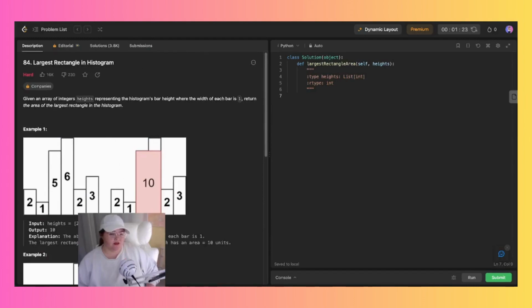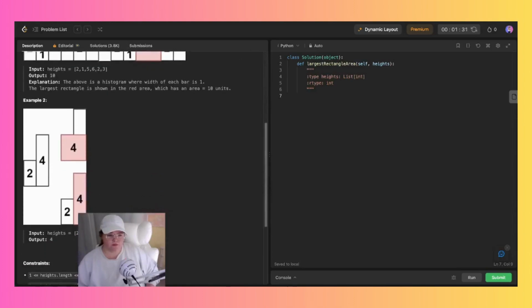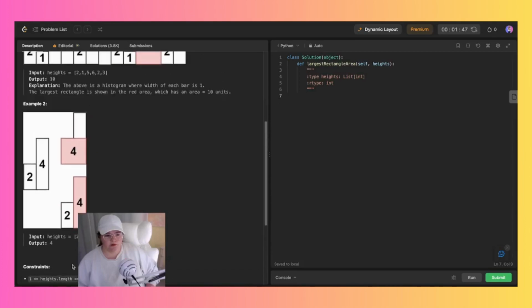I said that doesn't sound that hard, and now that I'm thinking about it, I actually have no idea where to begin. So I know for a fact I need to consider the max area. Always. So the output of this is 4.